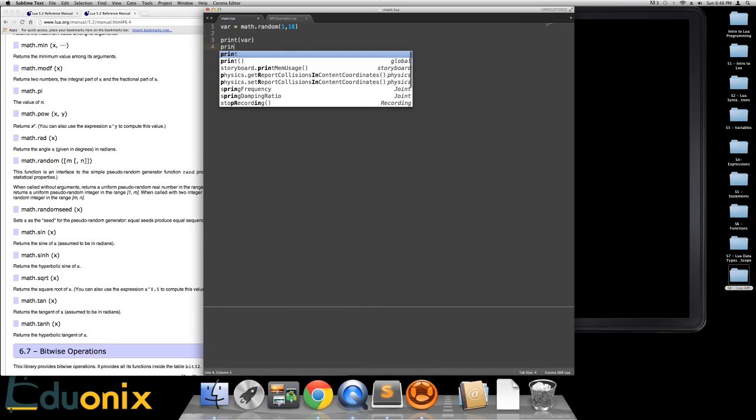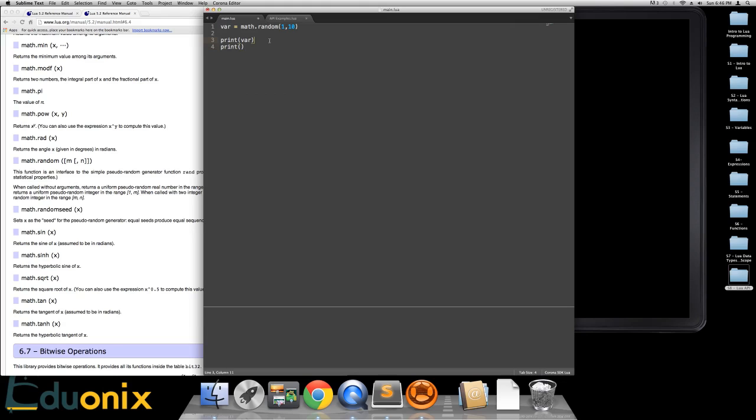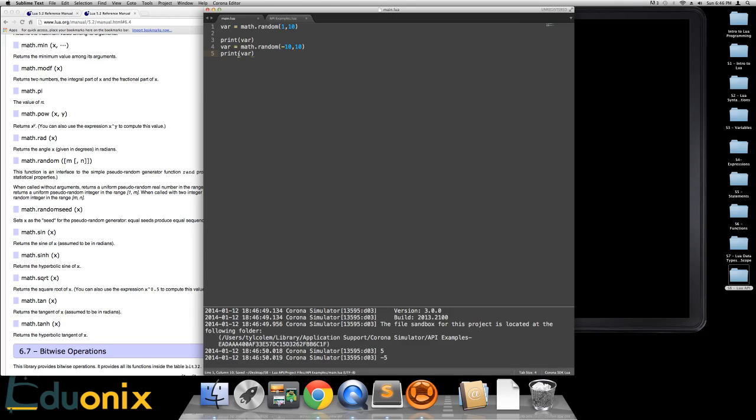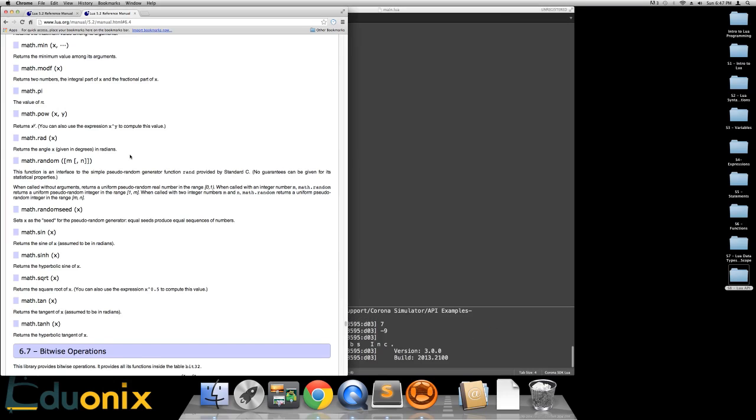Let's try it a second time. This time give it somewhere between, let's say, -10 and 10. So now it's going to give us a random 1 through 10, then it's going to give us random -10 through 10. So we got a 5 and then a -5. So this is an example of random. You'll see every time you run it, you get 2 new random numbers. So those are used quite a bit.